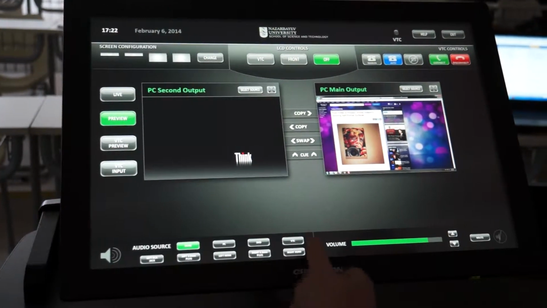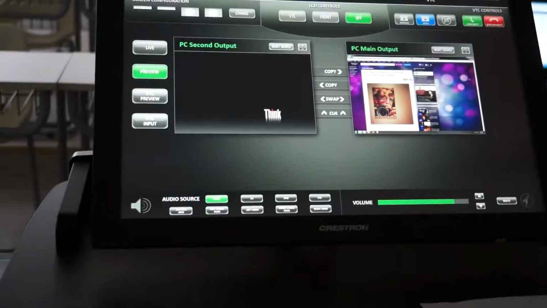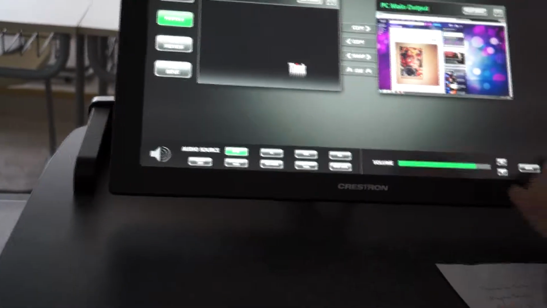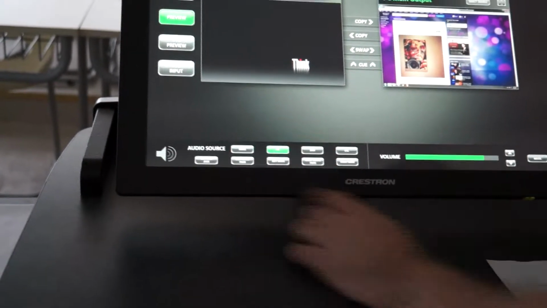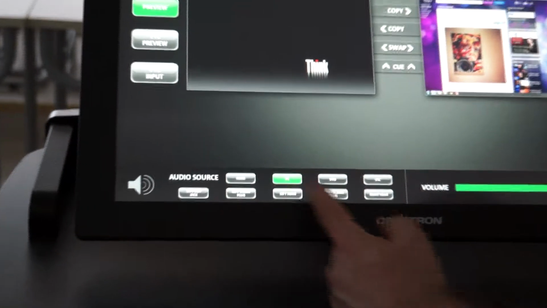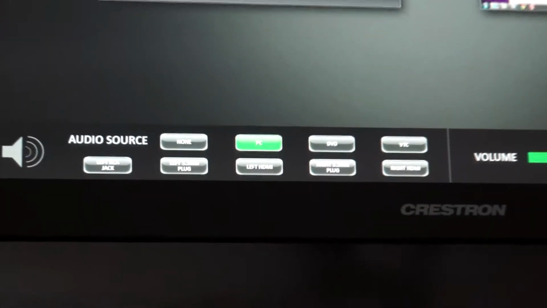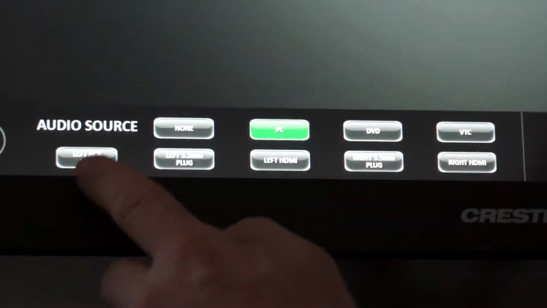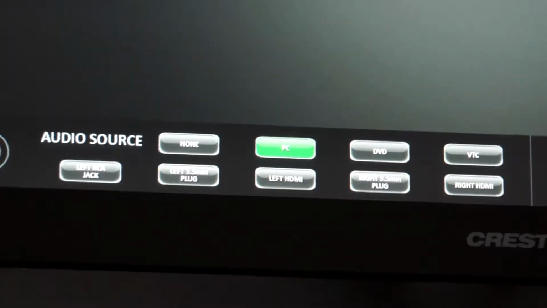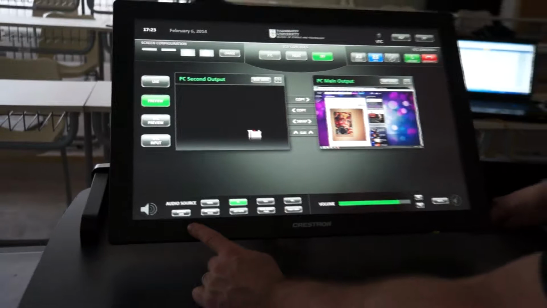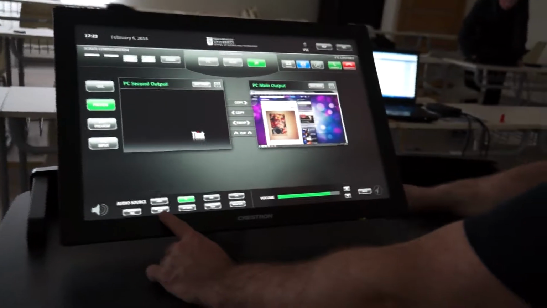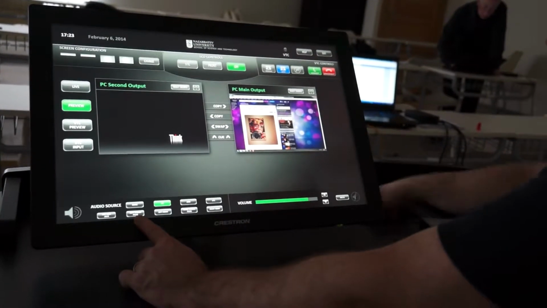Now, I haven't talked about this section down here. This is the audio source. And all the audio controls are really right here in the bottom. We can choose what we're going to listen to from none, PC, DVD, video conference, and then these are the inputs in the table or in the podium flip-flops. So the left RCA jacks, which were the red and white, the left 3.5 millimeter, the left HDMI.